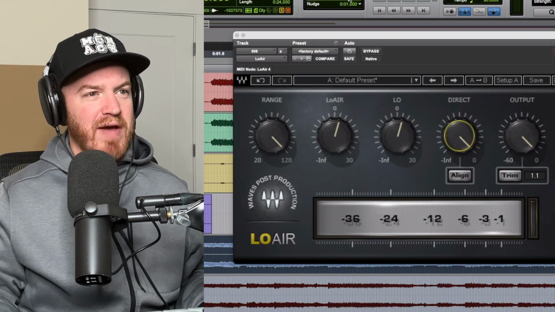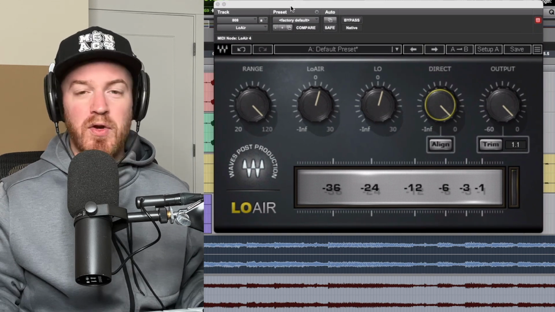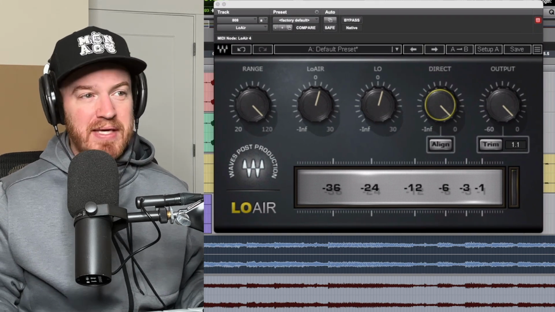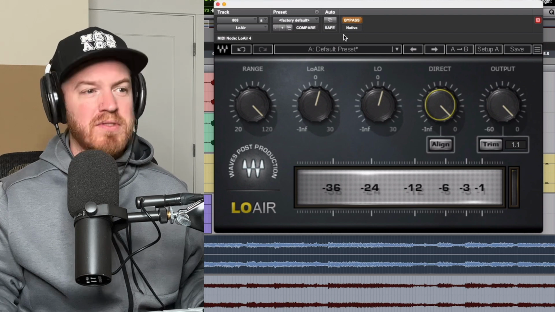And lastly here, we have a sample with a bass line in it. And I think this is where this plugin is going to win again, much like the bass line that we showed first here. So here's the sample without LoAir.